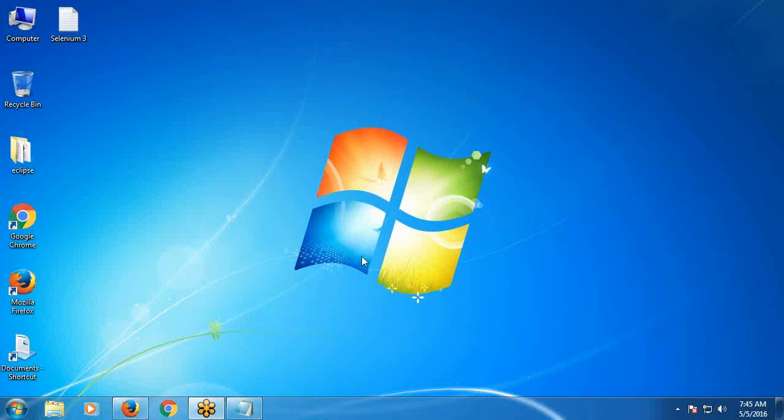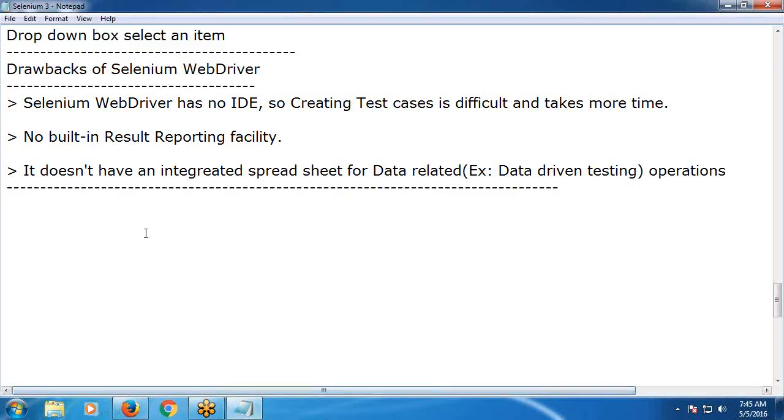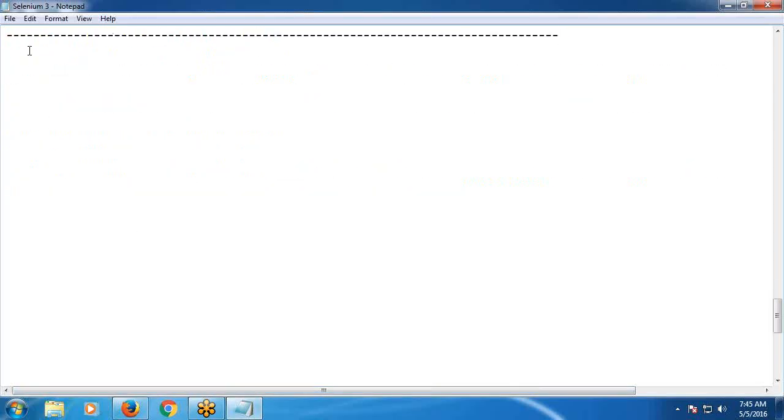Okay. Selenium WebDriver features and drawbacks. Okay, next, one more tool, Selenium Grid. Selenium Grid is not for test design. Selenium Grid doesn't support test design. It supports only test execution.